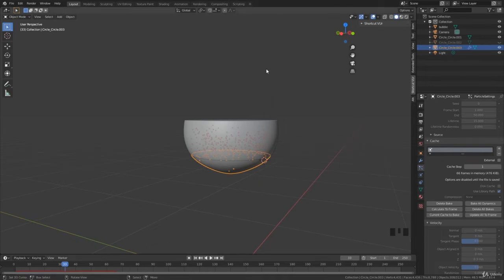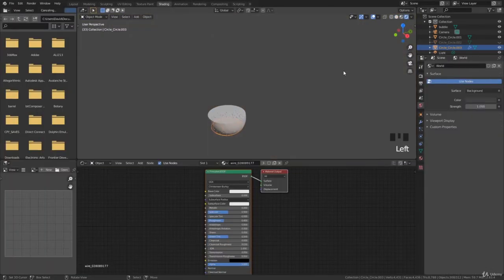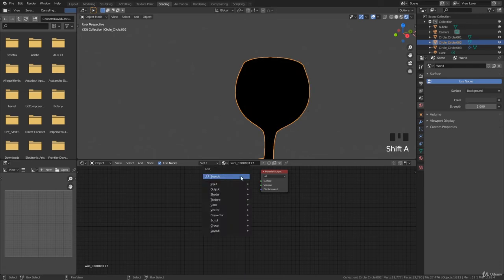The materials, they're going to be super simple. So let's just go into shading, and we have our glass, of course, which we already know just has to be a glass material.